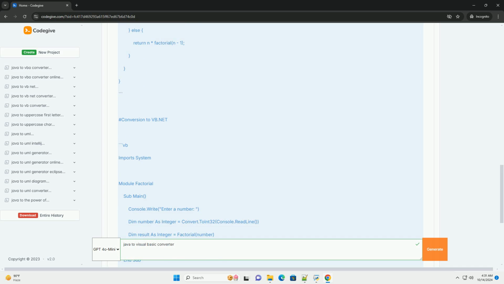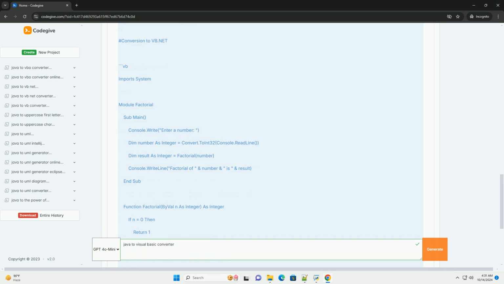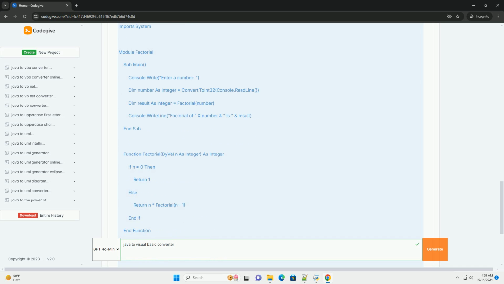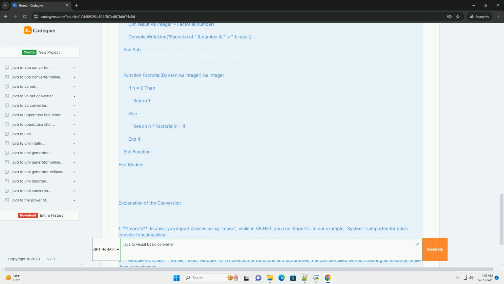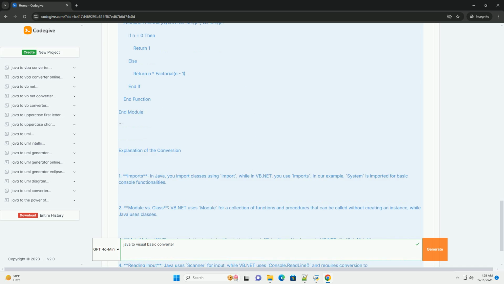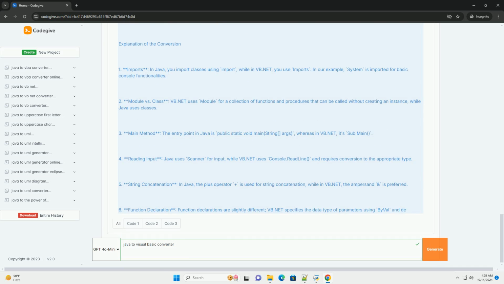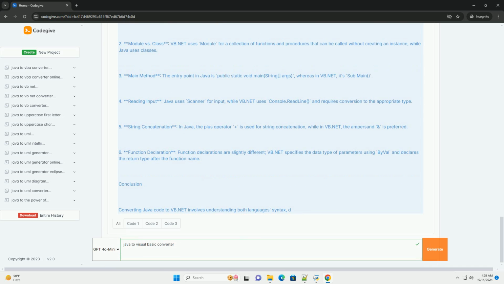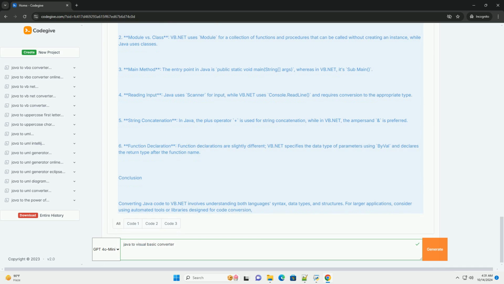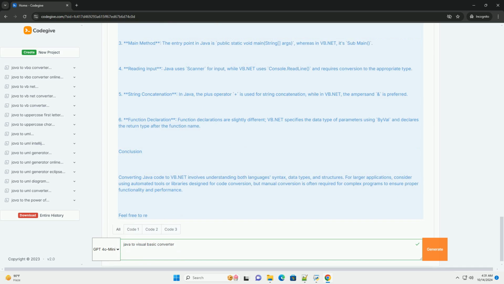Key considerations for conversion. 1. Syntax differences. Java uses semicolons to terminate statements, while VB.NET uses line breaks. Java uses braces for blocks, while VB.NET uses End If, End Sub, End Function, etc.